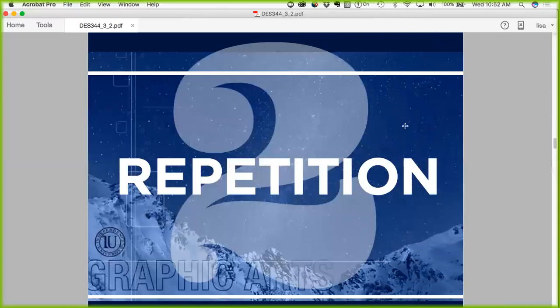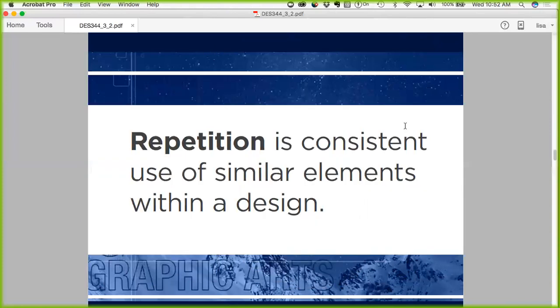So the second Big Four principle is going to be repetition. So repetition is the consistent use of similar elements within a design. Repetition really is about establishing a sense of consistency and a sense of cohesiveness in what you're doing. So we talked about this between our different elements for this week.